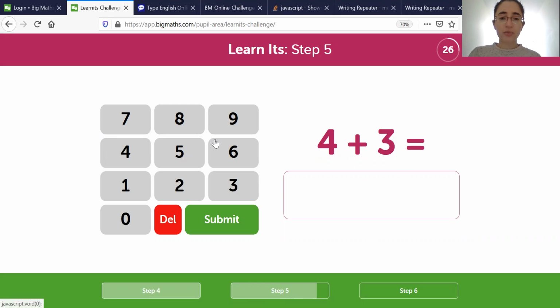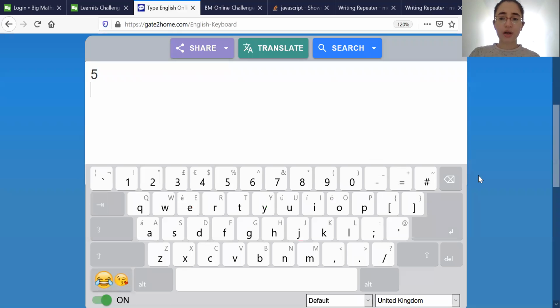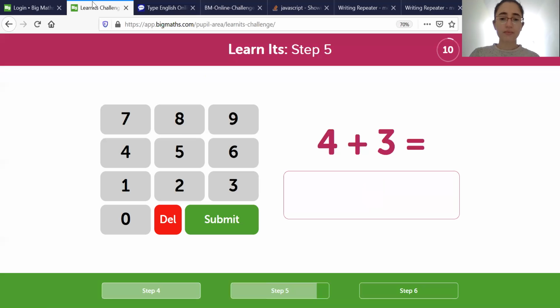If you're using this keypad and you've made a mistake, you can also press the delete button to go back. Or if you're using a computer keyboard, I'm just using the back delete button here.